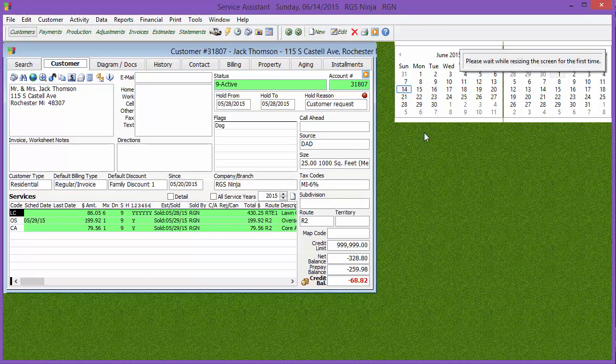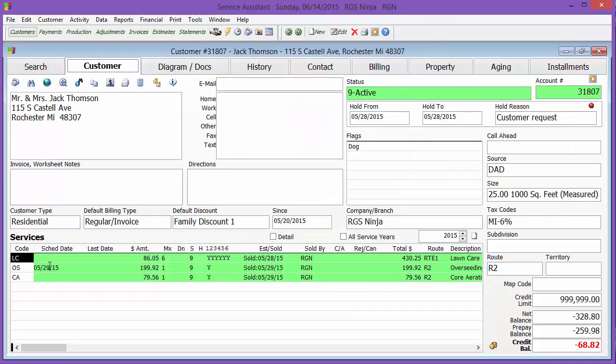Alright, now when you pull up a customer screen here, you'll see that there's a couple line entries under the services grid, and the first one here, which is the black with white text, that right there is what's called a program. This is a group of related services that are going to be done together throughout the year.